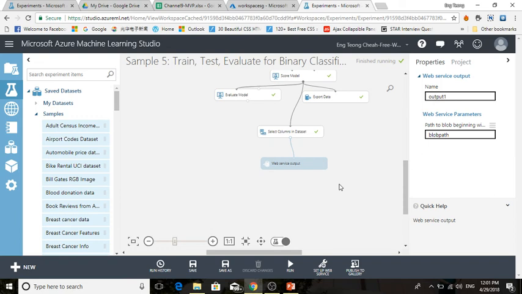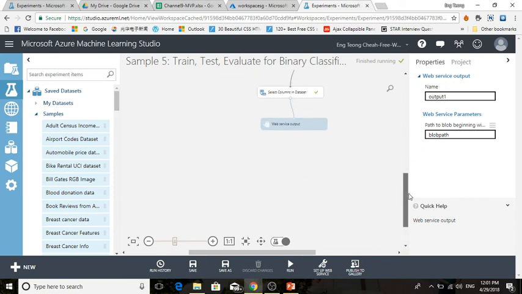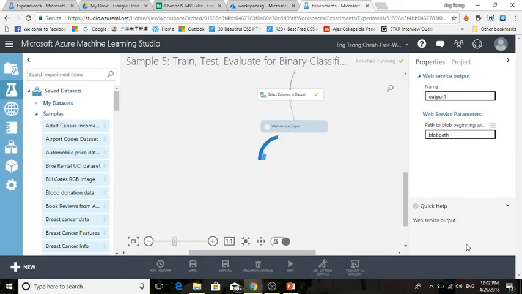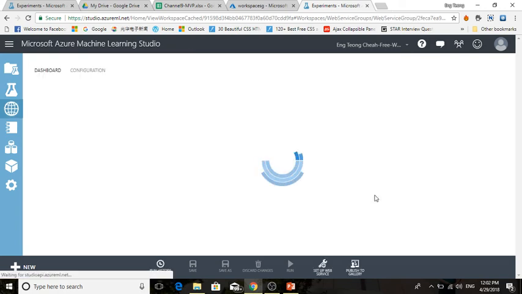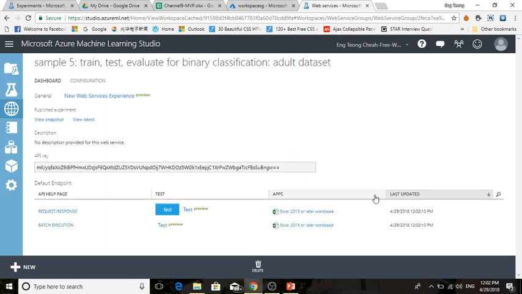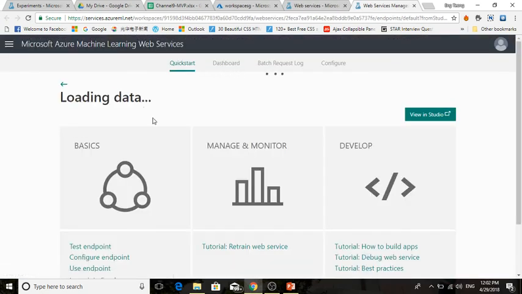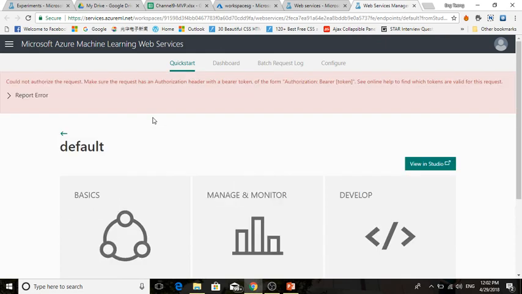When the experiment has finished running, at the bottom of the page, click on Deploy Web Service. Then click on Yes. Then we click on New Web Service Experience (preview). Wait until the machine learning web service page has opened.